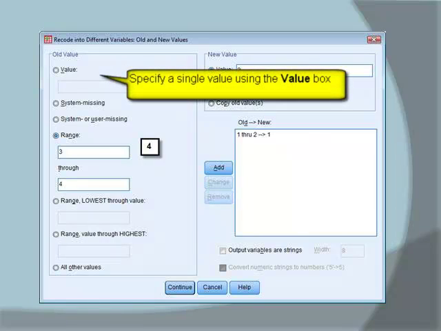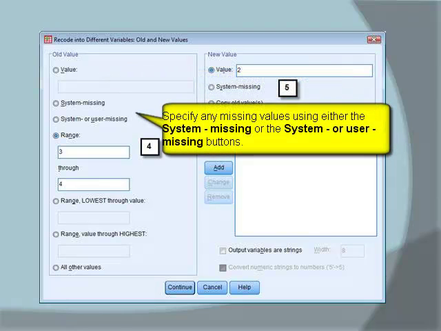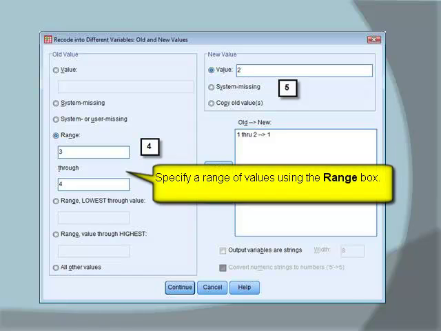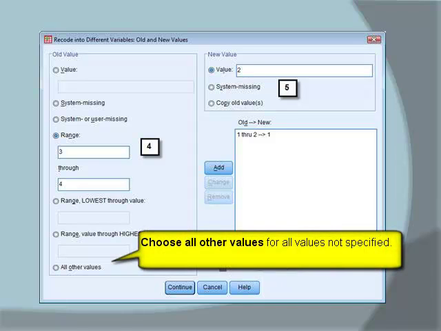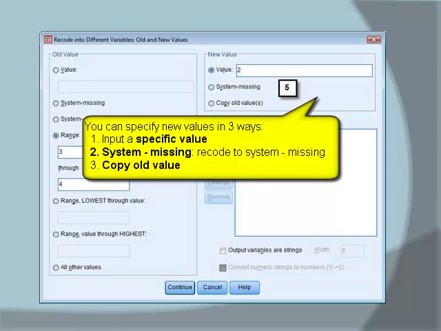there are 4 ways to specify old values. You can specify a single value using the value box. You can specify any missing values using either the system missing or system or user missing buttons. You can specify a range of values using the range box, or you can choose all other values for all values that were not specified. You can specify new values in 3 ways. You can input a specific value, you can use system missing, or you can copy an old value.